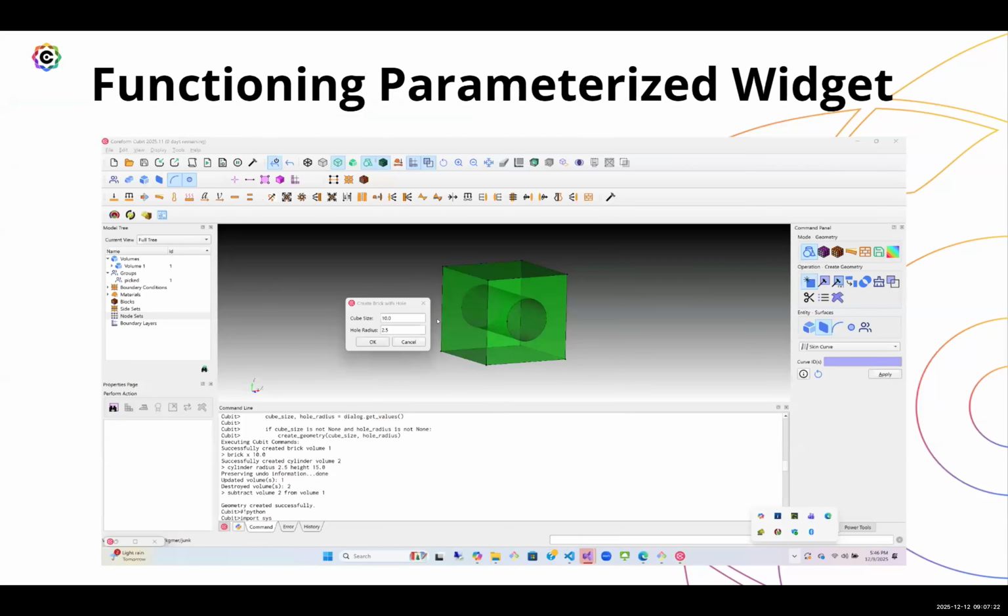So now what we'd like to do is go ahead and parameterize my simple little widget by creating a simple GUI. I've done enough in Qt and enough with Python scripting that it's not too hard for me to go ahead and create one of these. For the average Cubit user, that becomes a little bit more of a barrier.